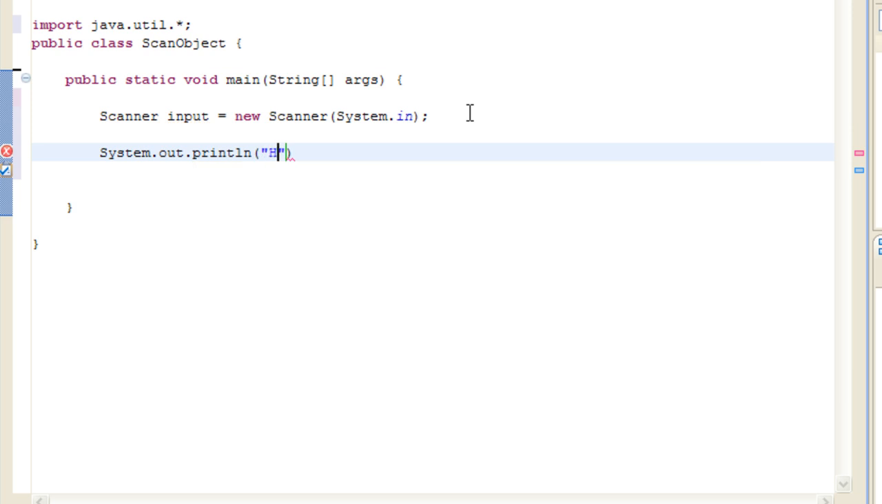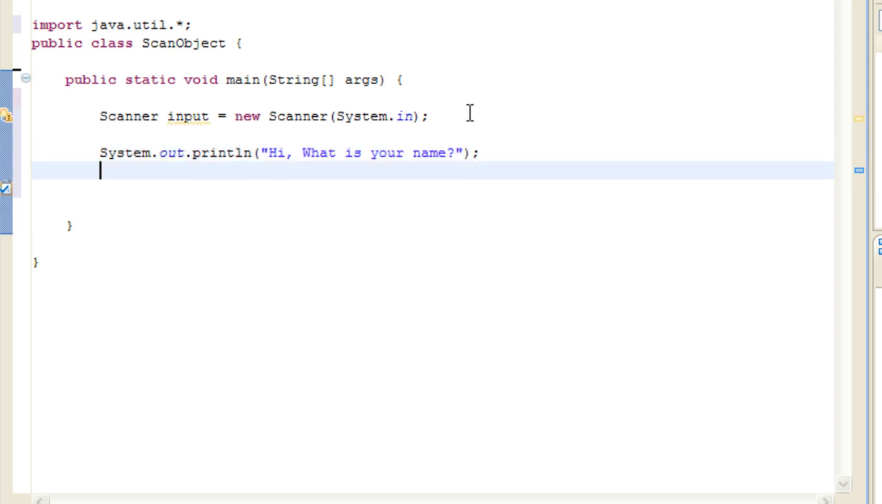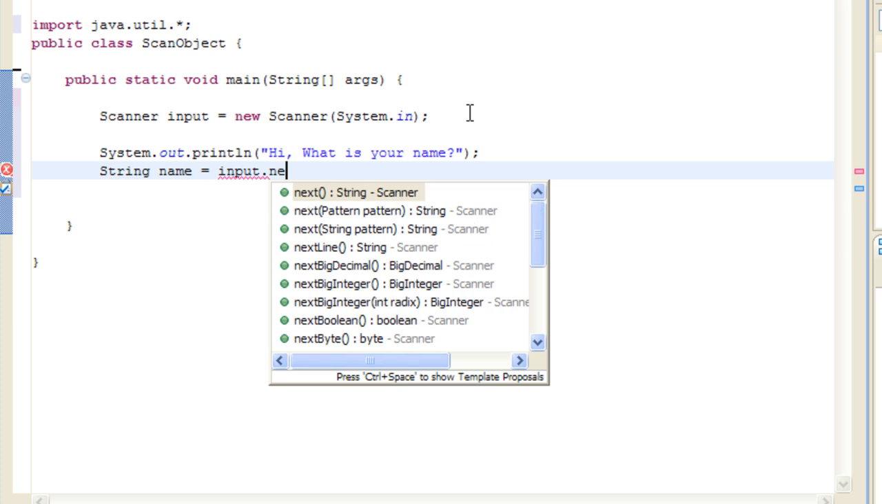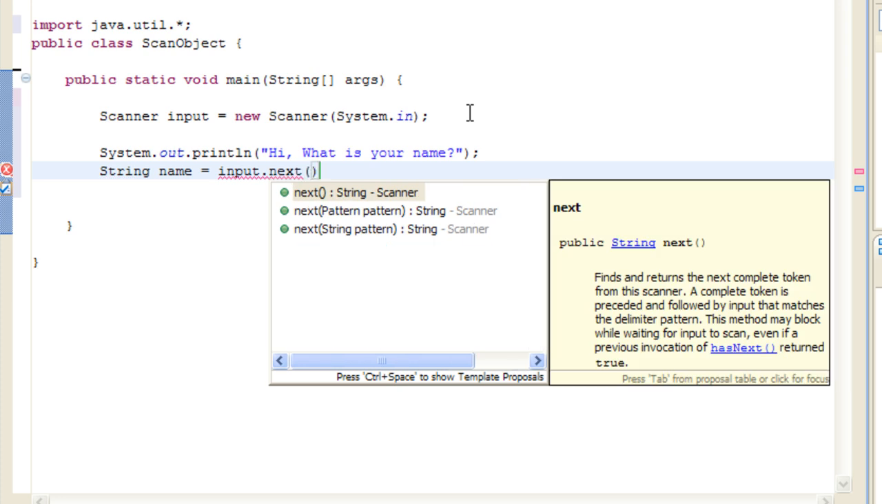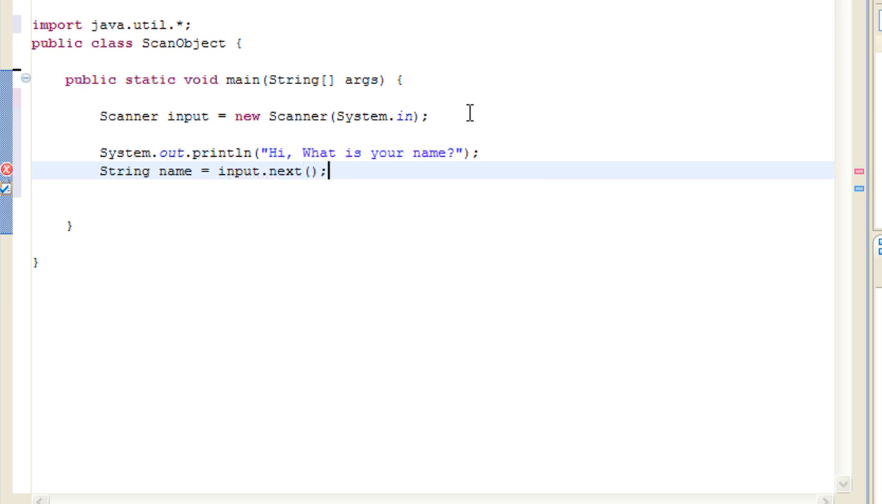Let's type in System.out.println("Hi. What is your name?"); with a semicolon there. Now, to figure out what their name is, you have to declare a variable, because we have to store whatever they put in. So String name = input.next(); with open and close brackets.